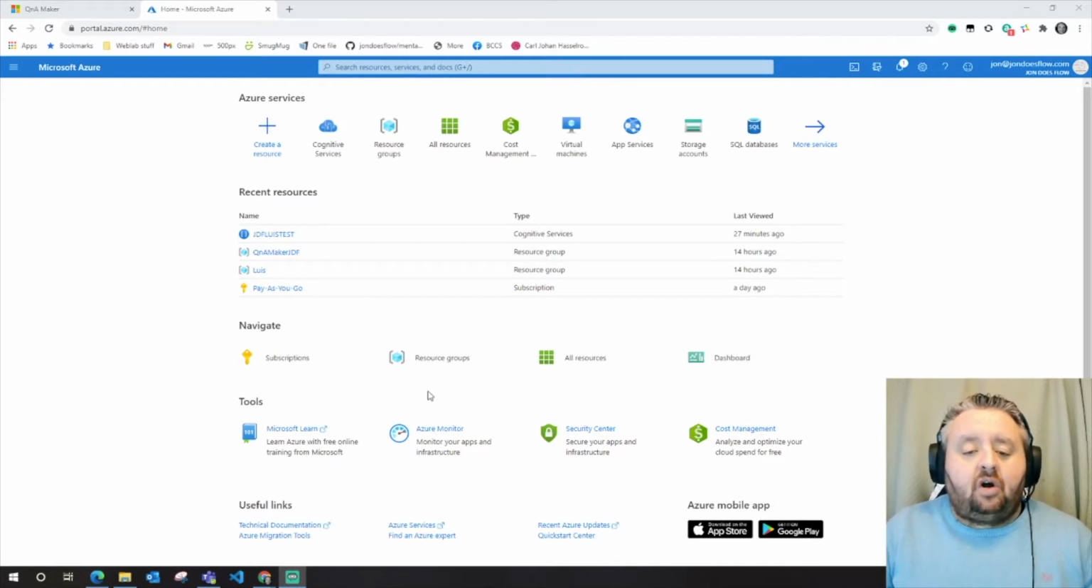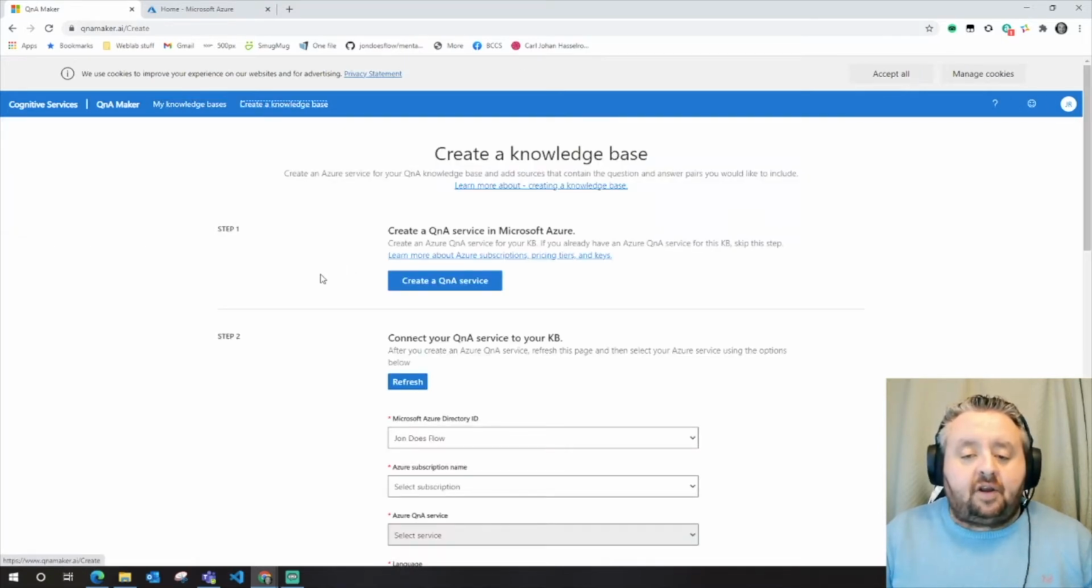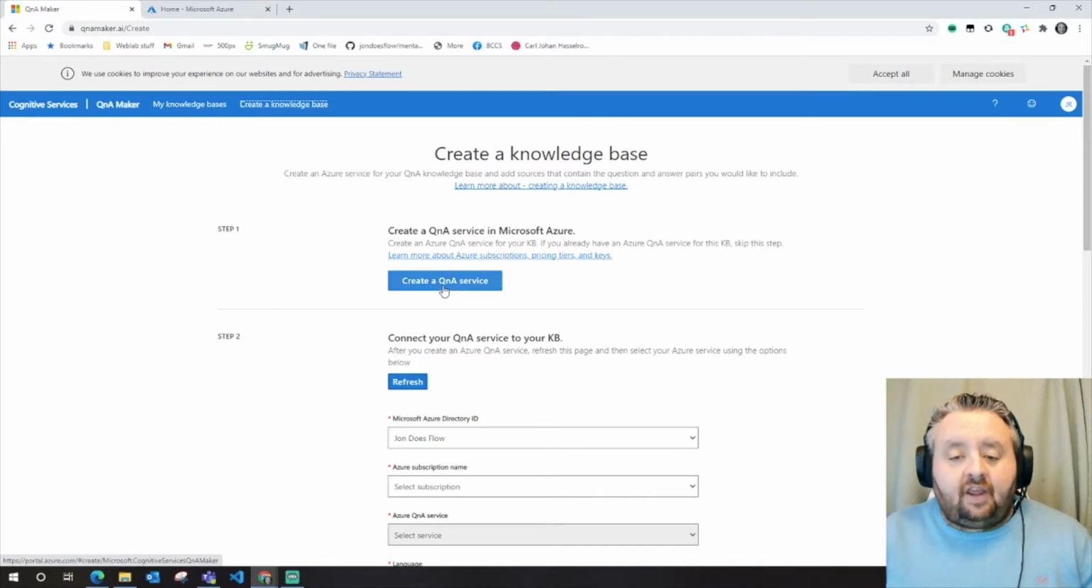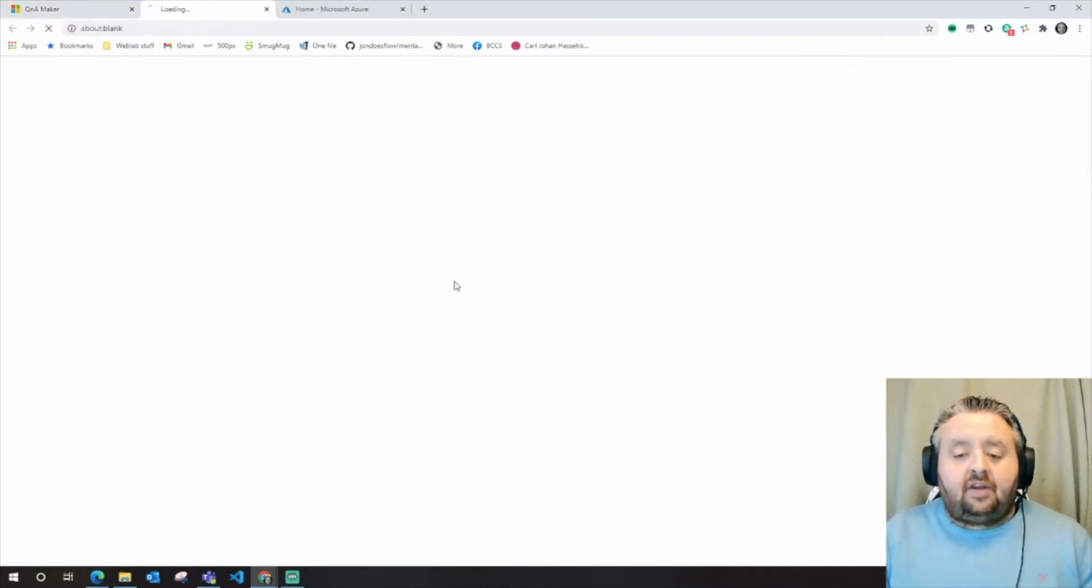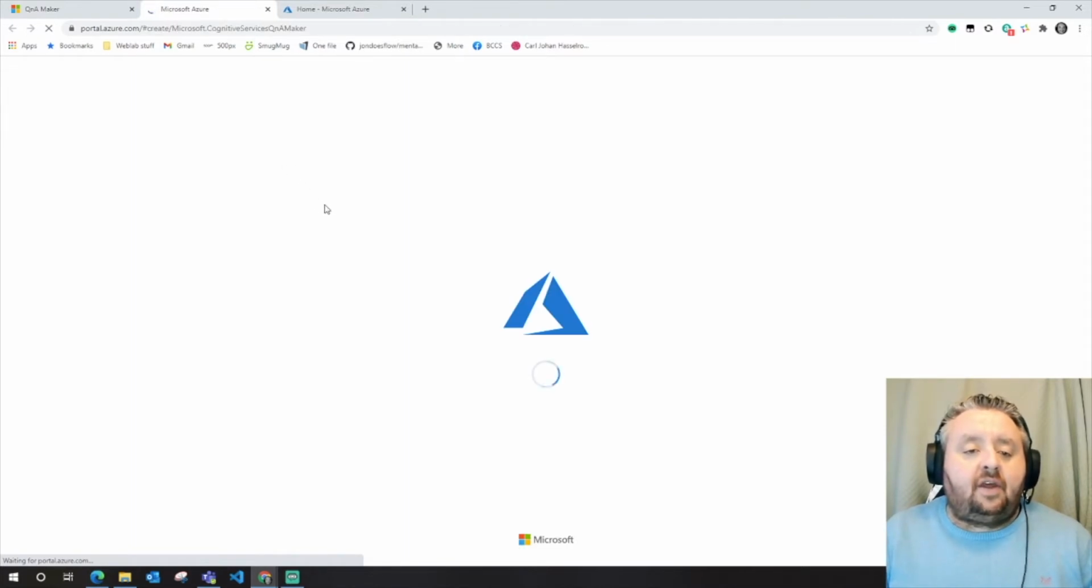Especially if you're doing, say, a frequently asked question kind of bot where you're asking different things, then QnAMaker is probably the way to go. So we'll jump into QnAMaker. I've signed in and I've gone to my knowledge bases and I'm going to create a knowledge base. The first thing it's asking me to do is create a Q&A service with Azure. So we're going to jump over there.